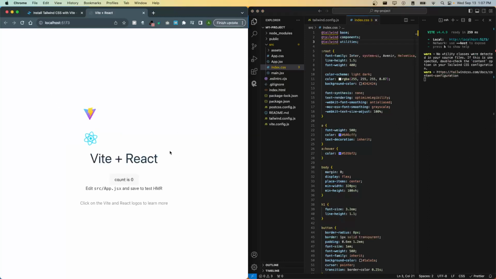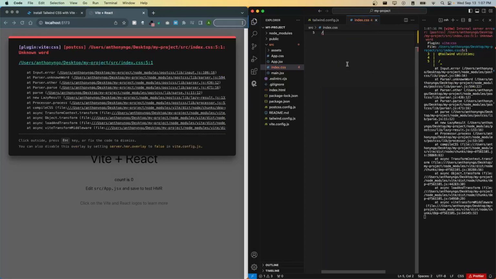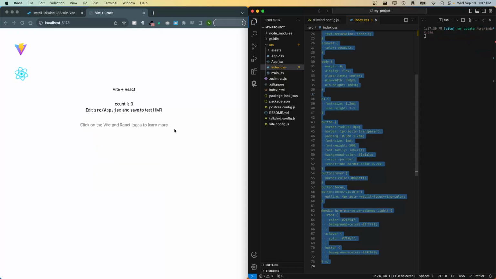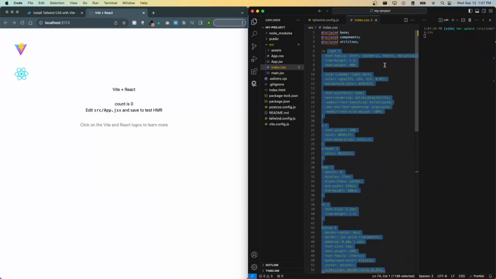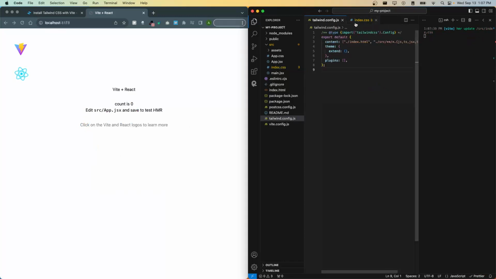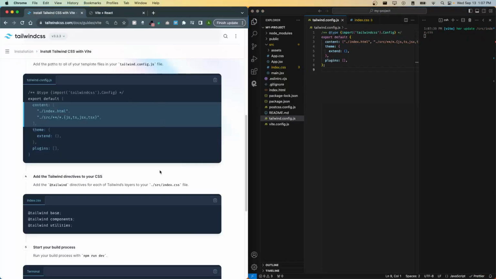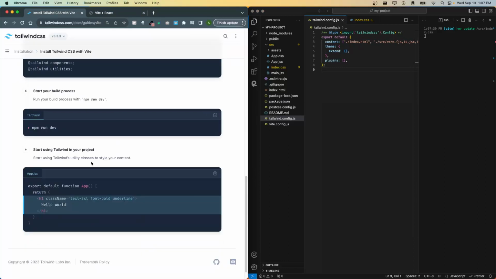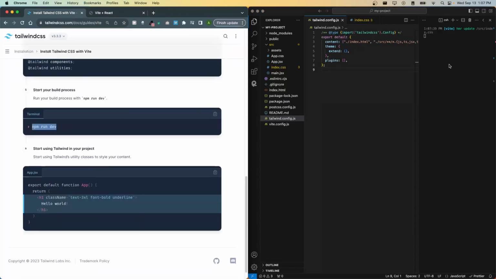As you can see, the style is slightly different now because it has some of the Tailwind default styling. If we take this out, oops, there we go. Now we removed all of the default CSS that came with the React Vite setup, but now we have all our Tailwind stuff. We're going to skip this step because we already have it running.